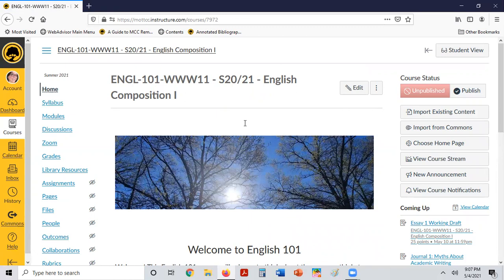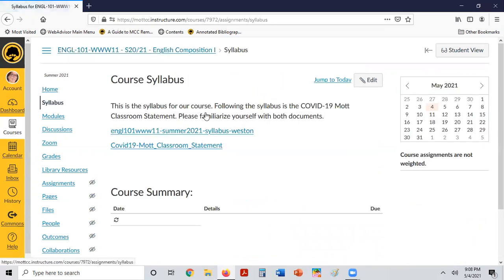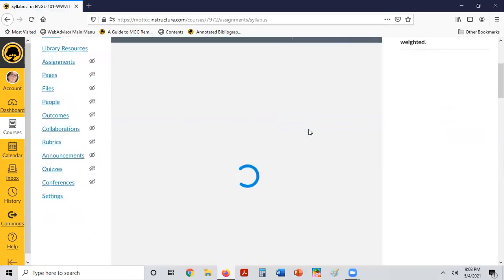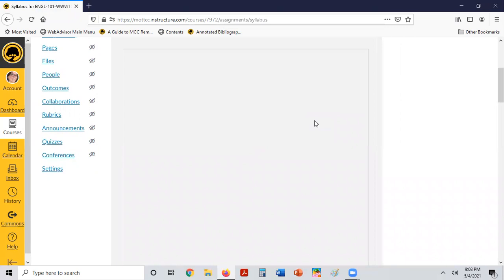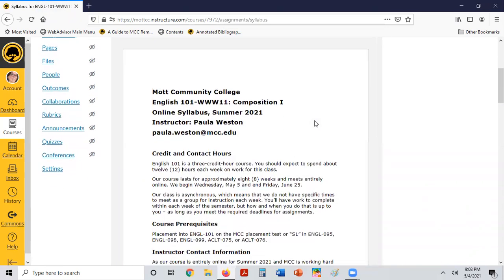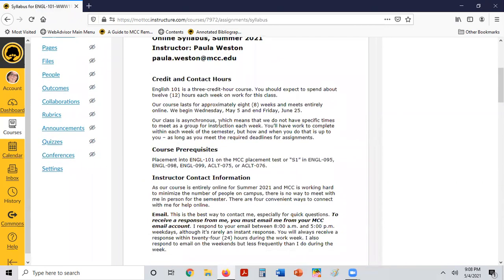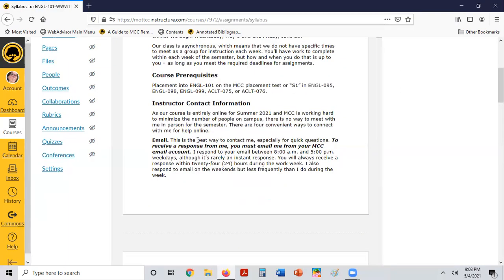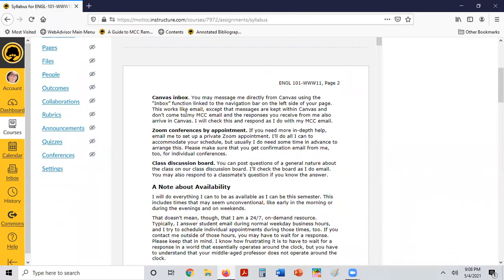But if you skip the instruction and other information that helps explain the assignments, you're going to find yourself in a bad place at the end of the semester, and we don't want that. So I'm going to go over the syllabus one more time. I keep skipping out of there. I don't know why. So the syllabus has information at the top about us, about contacting credit hours, about how to contact me by email, by Canvas inbox, to email me to set up a Zoom conference, to the class discussion board where you can post questions.